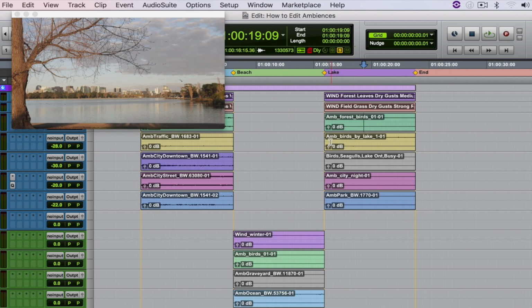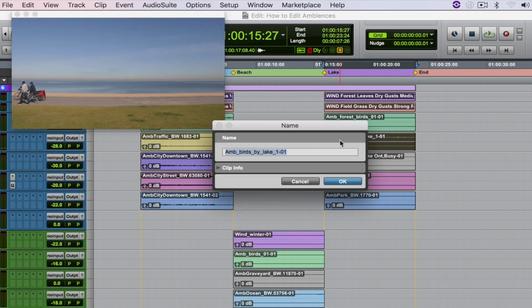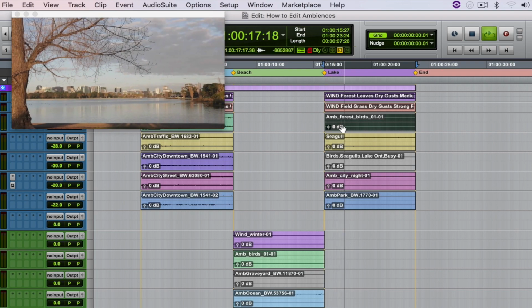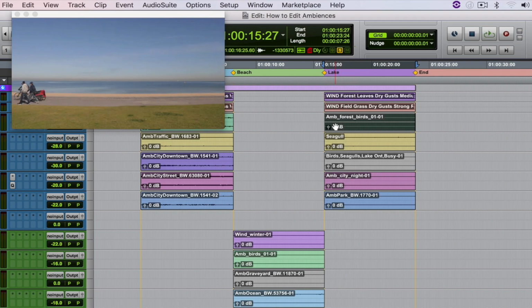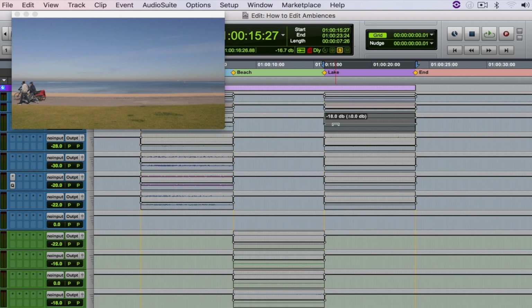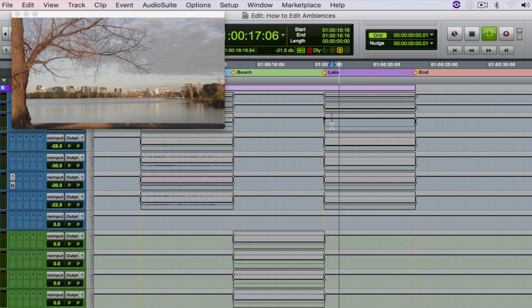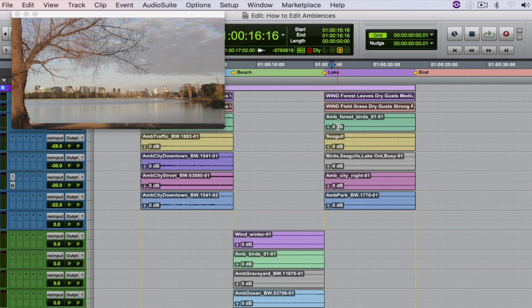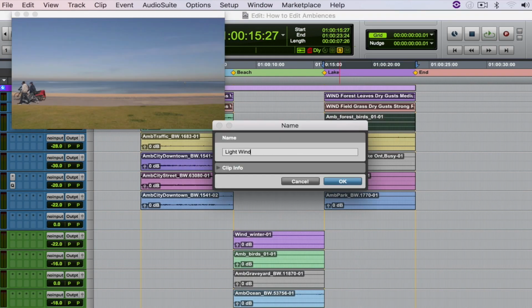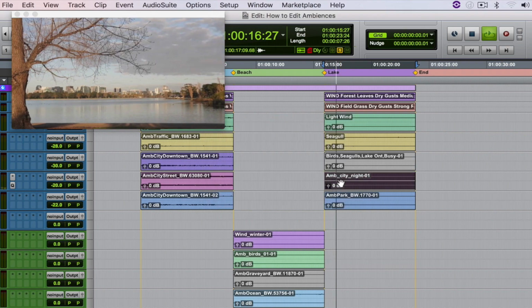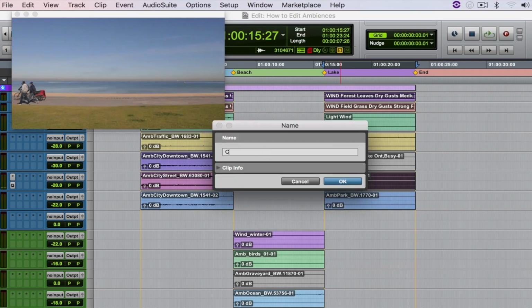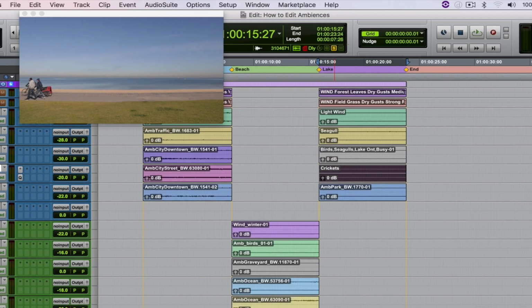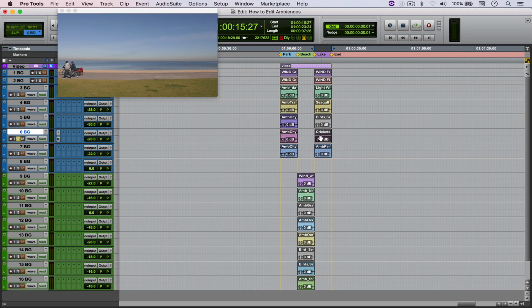So you can come here and let's say that's more like seagulls to me. So I'm gonna type in seagull. This one is barely audible right now, so I'm just gonna raise it. This one could be light wind. This could be crickets. And then when I zoom out, you can really see what is the sound all about. So crickets, seagull, and then light wind.